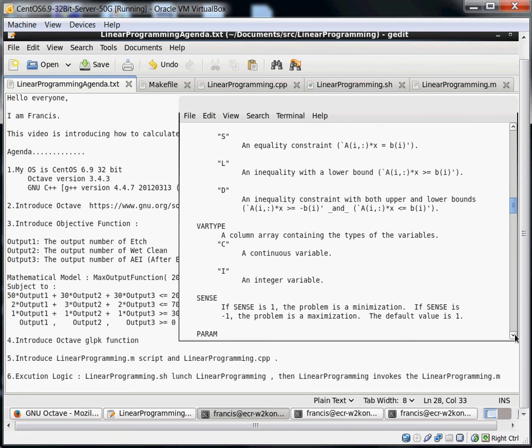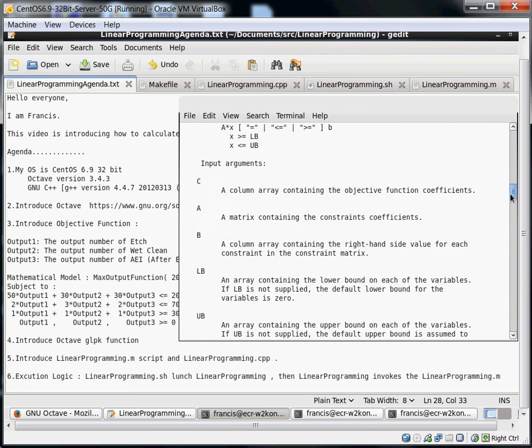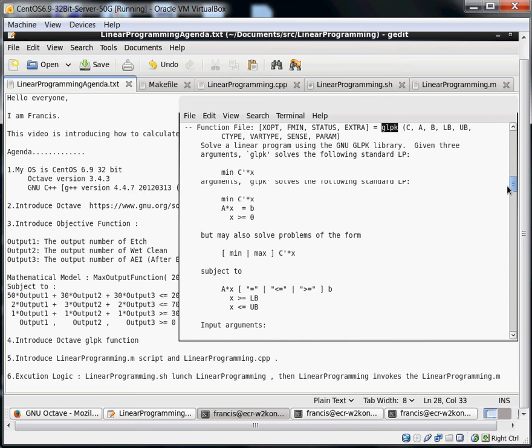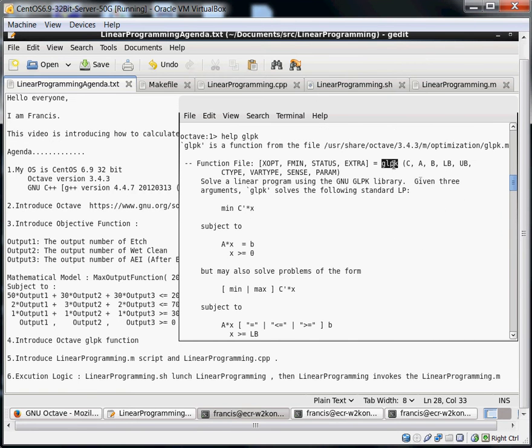Okay, sense. If sense is 1, the problem is a minimization. If sense is -1, the problem is a maximization. The default value is 1. So you can see in the very beginning we have the introduction. You can see here is the minimize. Okay, the default value is 1. -1 means this is a maximization problem.